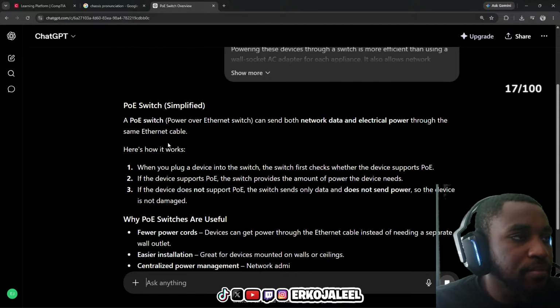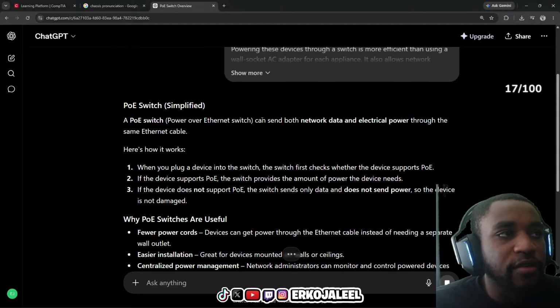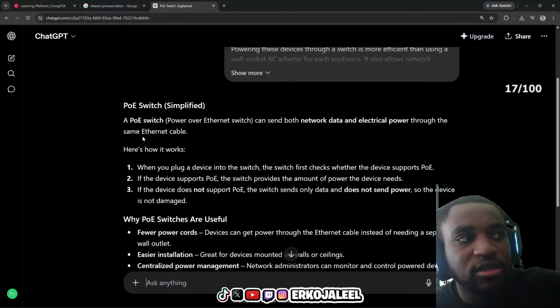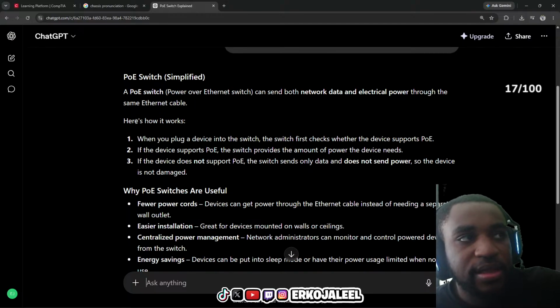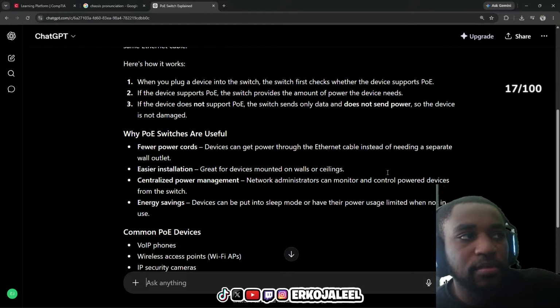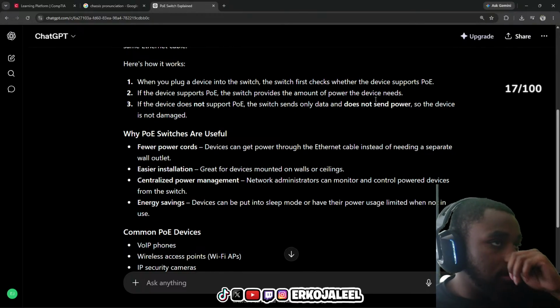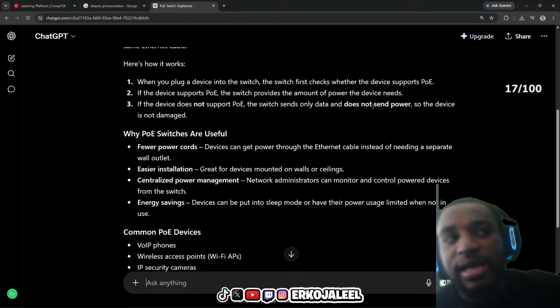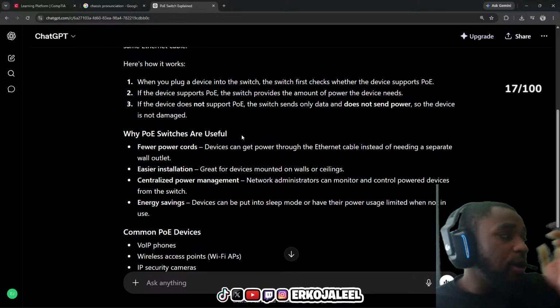Okay. A PoE switch, power over Ethernet switch, can send both network data and electrical power through the same Ethernet cable. Here's how it works. When you plug a device in, the switch first checks whether the device supports PoE. If the device supports PoE, the switch provides the amount of power the device needs. If the device does not support PoE, the switch sends only data and does not send power, so the device is not damaged.